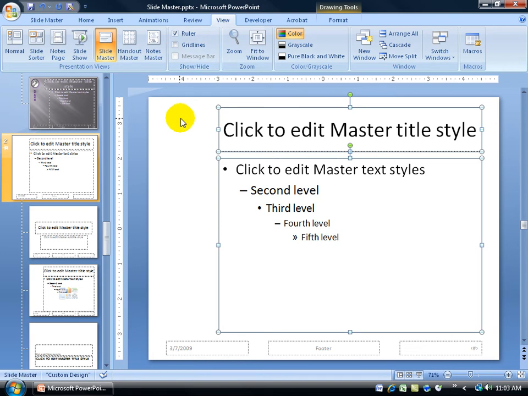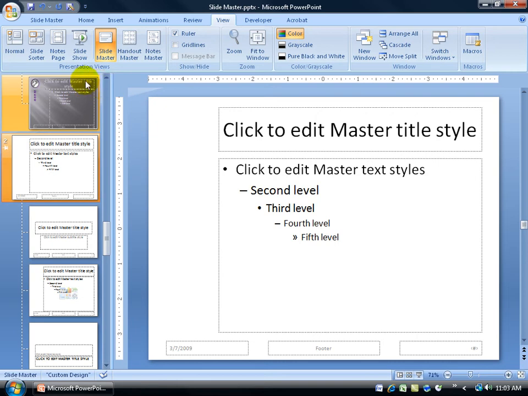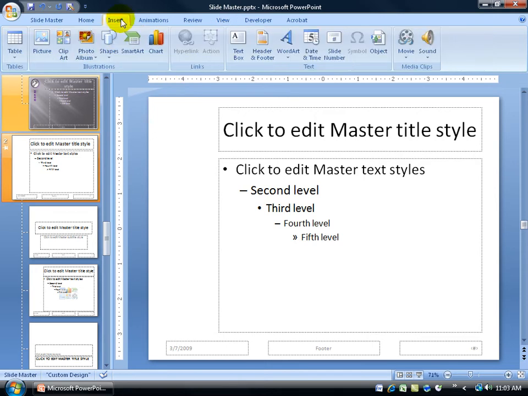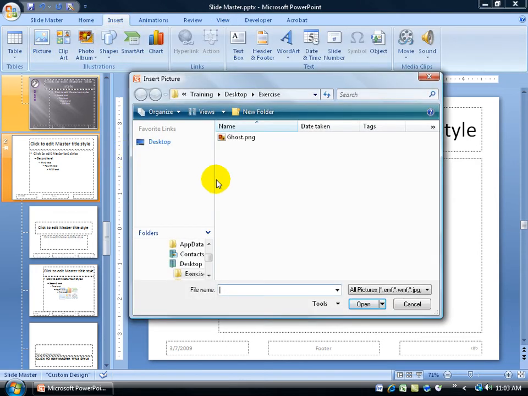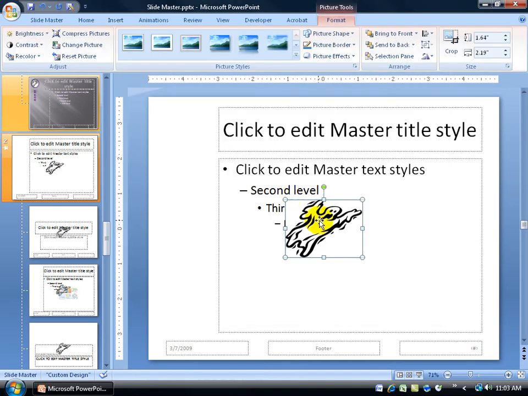Okay, next I want to insert my ghost logo and put it right here. Of course I could go up here and copy it from the Slide Master, but I want to show you different ways that you can add things. So let's go to the Insert tab, go to the picture, click on it, browse my computer, and it's right here on the desktop in the exercise folder. There's the ghost. Double click on it. There's my ghost. Click and drag and put him over here so I can see him better.